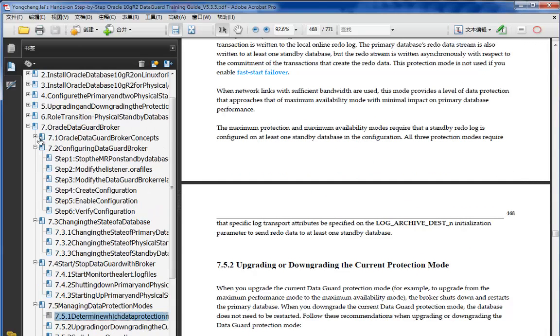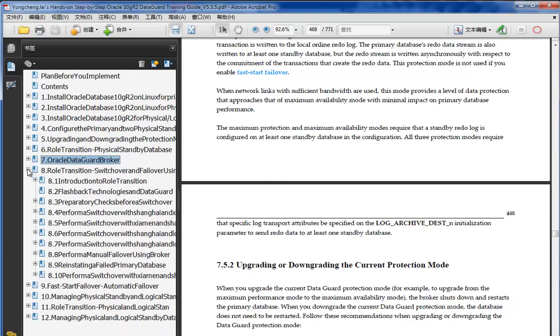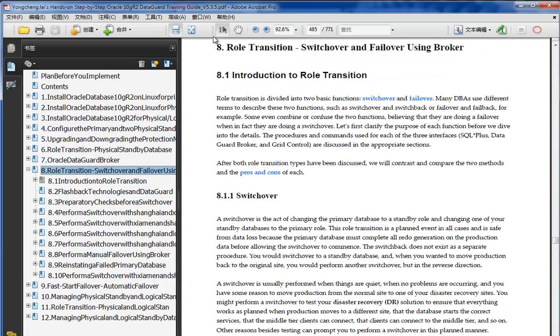Let's turn to chapter 8. Role transition with switchover and failover. The difference from chapter 6 is that in chapter 8, we do the switchover with the help of DataGuard broker. You can see that with the DataGuard broker, it's much easier for us to do the switchover and failback.